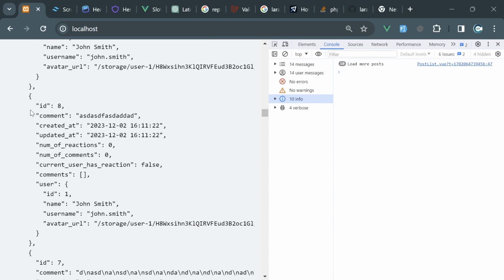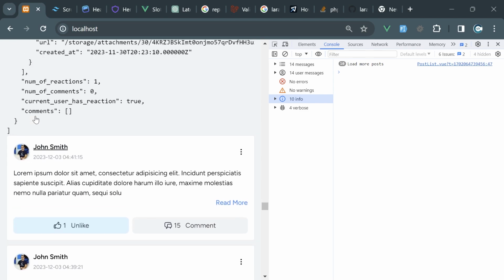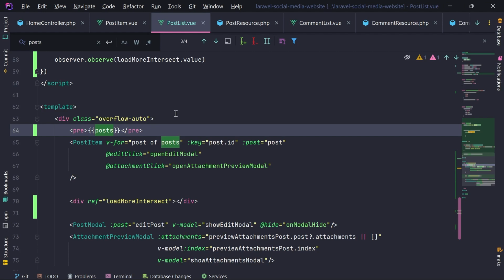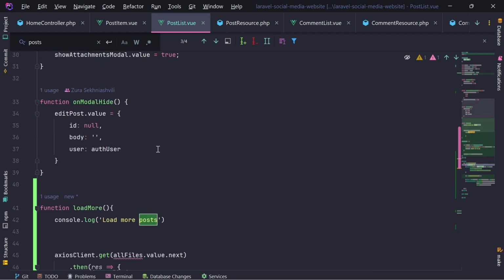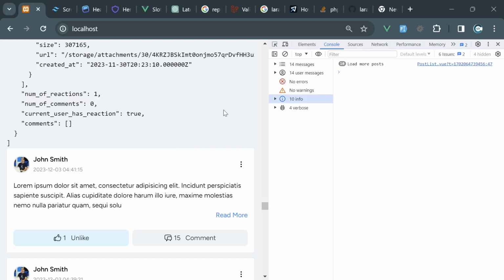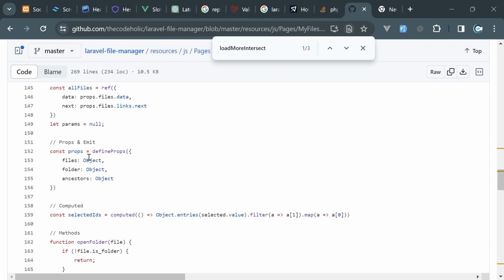but don't we have this next and previous? We should have it. Okay, let me have a look in my file manager project. We have files, which is an object.